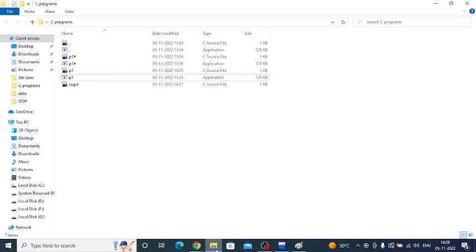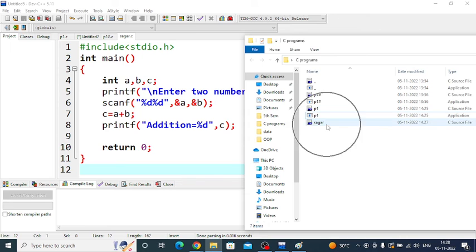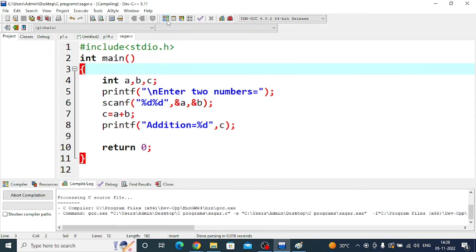Now check this folder. You can see here Sagar is created, type is C source file, right? Now this file is only saved at this location, not compiled yet. So see the change in that particular folder. There is only one Sagar file as type C source file. This is the C code. So when I compile it, just check the change.